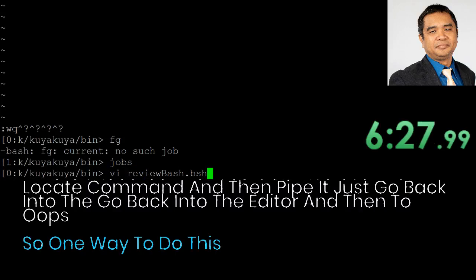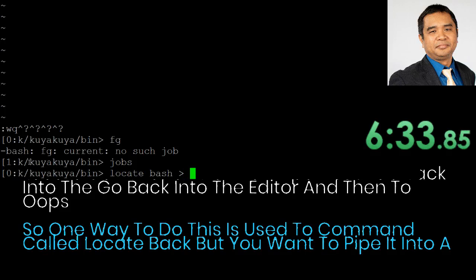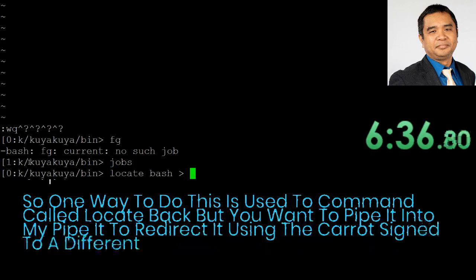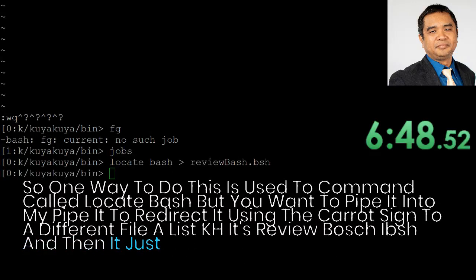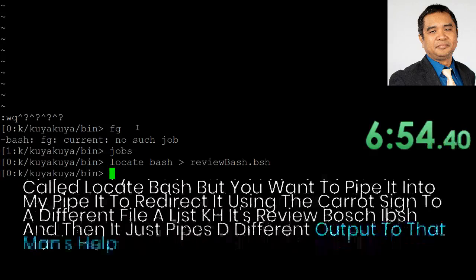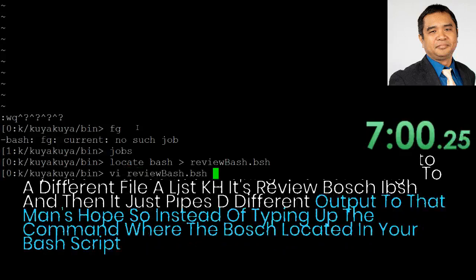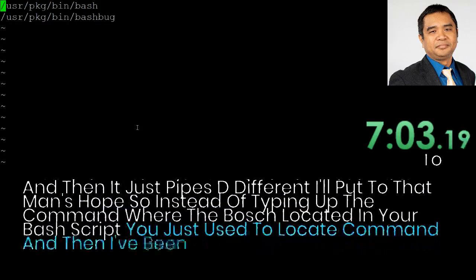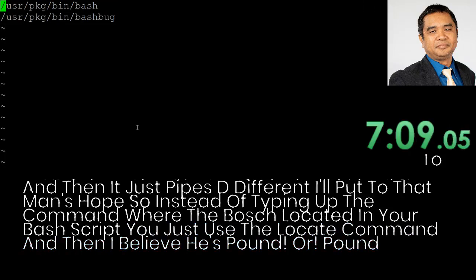So one way to do this is you use the command locate bash, but you want to not pipe it, but redirect it using the caret sign to a different file. So in this case, it's review bash .bsh, and then it just sends the output to that file. So instead of typing up where the bash is located in your bash script, you just use the locate command, and then I believe you use pound exclamation point or exclamation point pound. That I don't remember again.